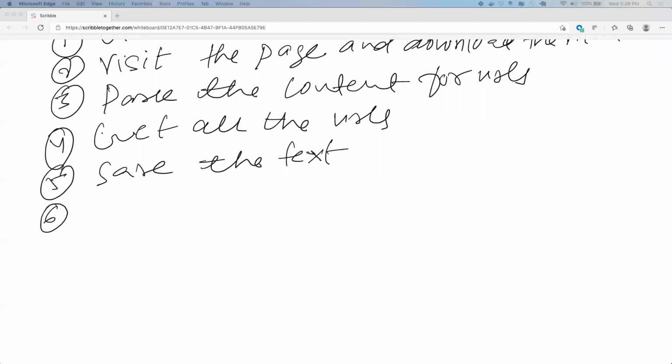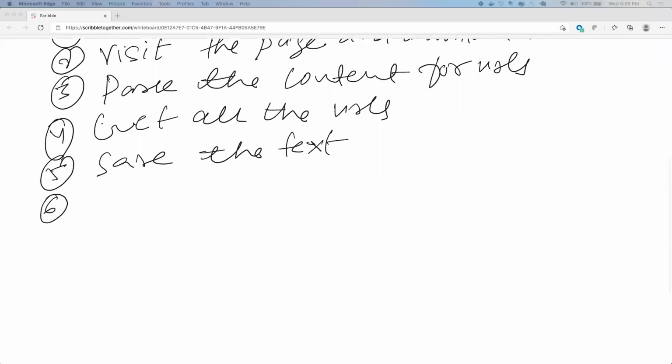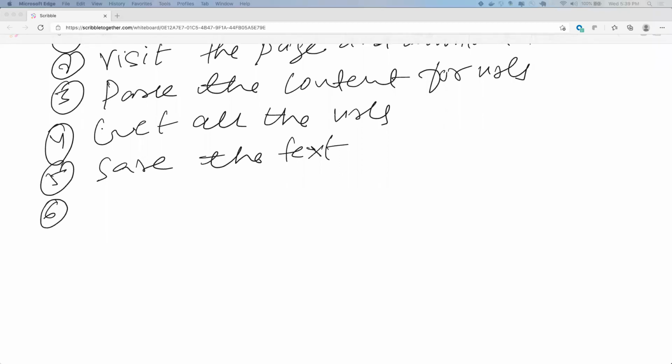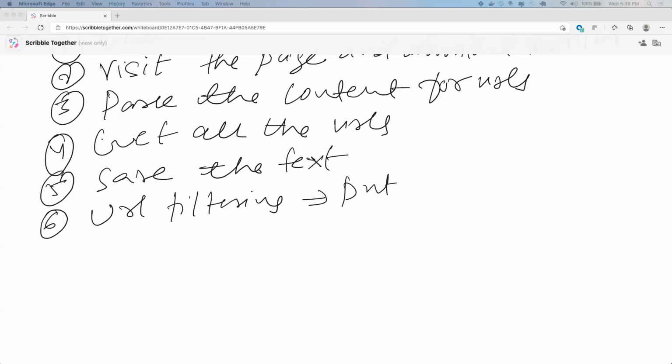Once you're there, you're going to have to separate those URLs which point to another page from those URLs which point to content. So basically, you get the text, you get the URLs, and then on the basis of some criteria, you're doing URL filtering, right?